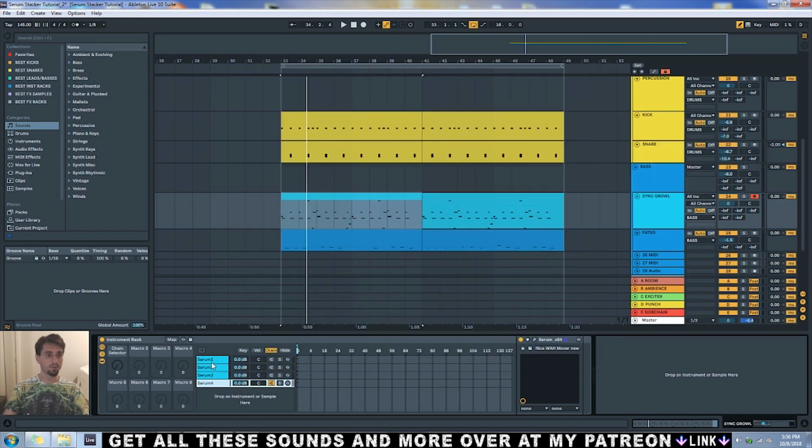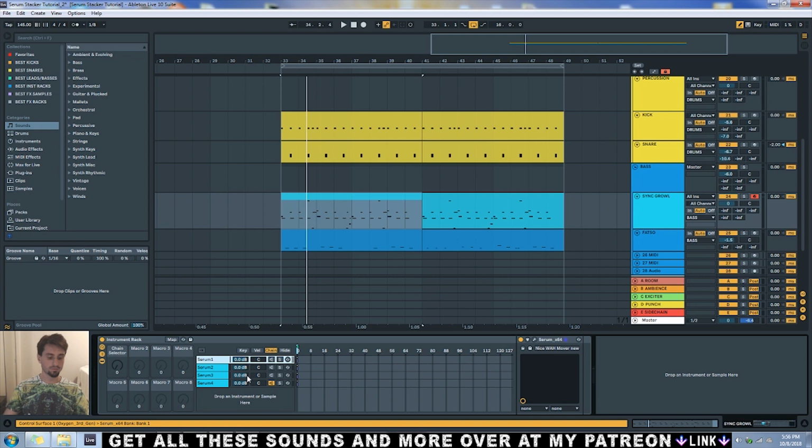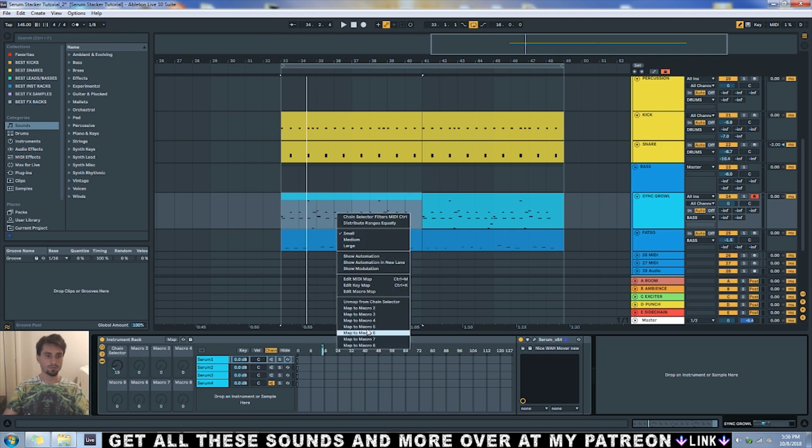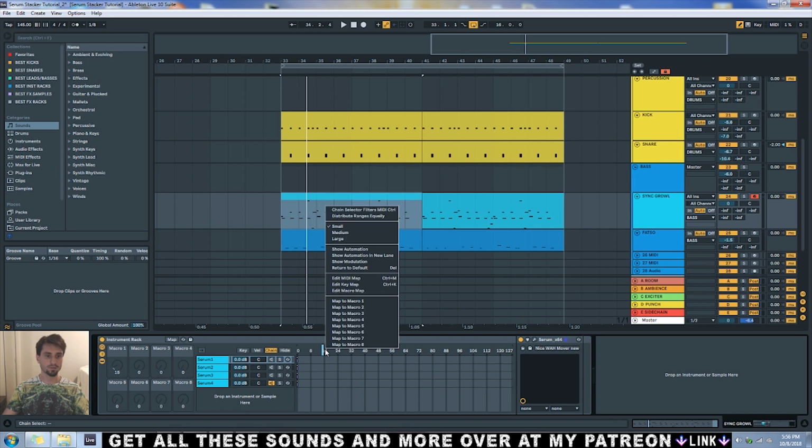And then throw them all in the same instrument rack like this. Usually you just make it by duplicating by hitting Control D on your original. And then what we're going to do is use the chain selector. Now I've already mapped it as a macro over here. And so your chain selector is this blue line right here. So all you're going to do is right click and say map to chain selector, so map to macro 1, and then it'll automatically say chain selector over there.